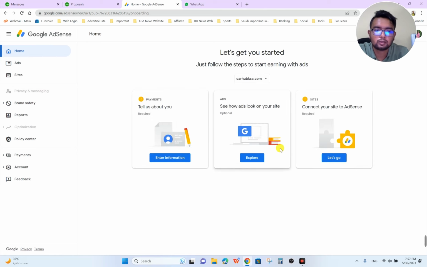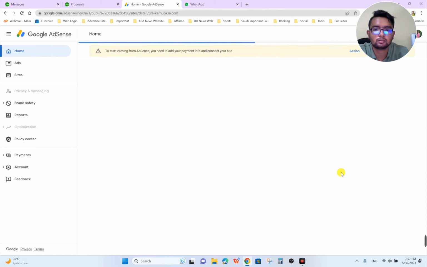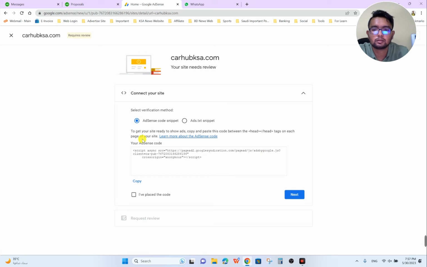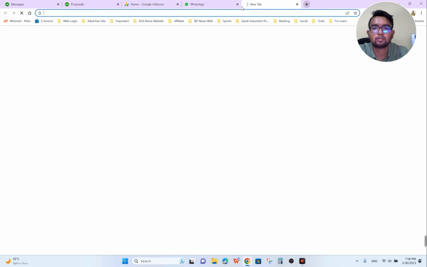So I refresh this page and now click on Let's Go. After coming to this page, you have to copy this code for review, for AdSense approval and AdSense earning from Google. Okay, so you copy this code first. Here it is showing between head. You have to copy this text. After that you can apply.